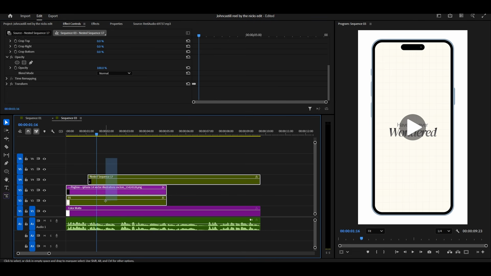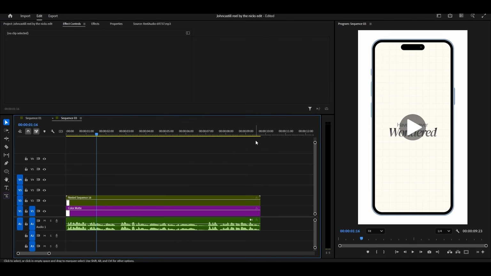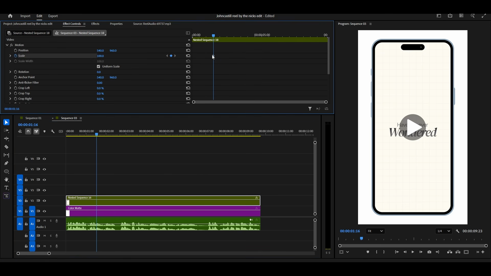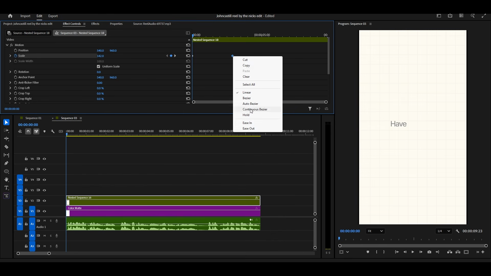Now, select the button background, the text layer, and the iPhone image, and nest them all together. In this nested sequence, let's animate the iPhone zooming out. Go to Scale and set keyframes to make it start larger, and then zoom out slightly for a subtle camera move.